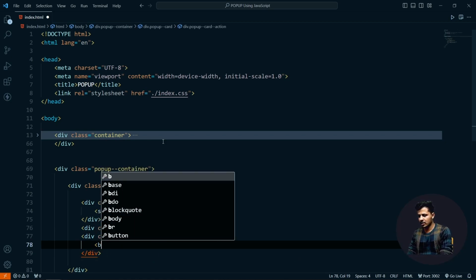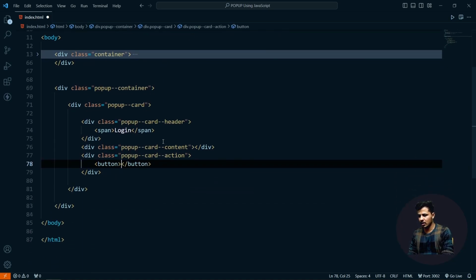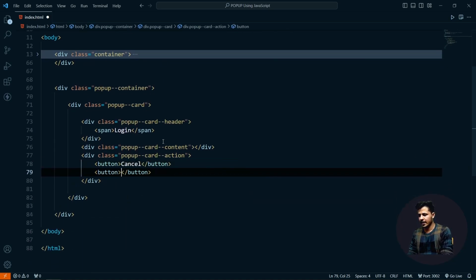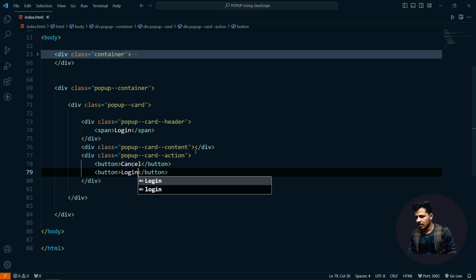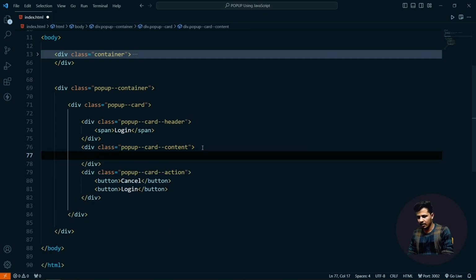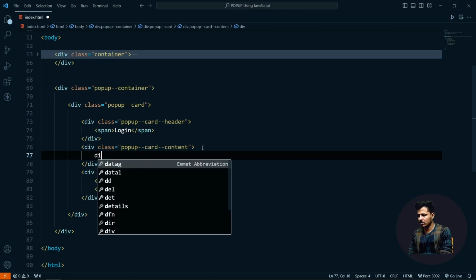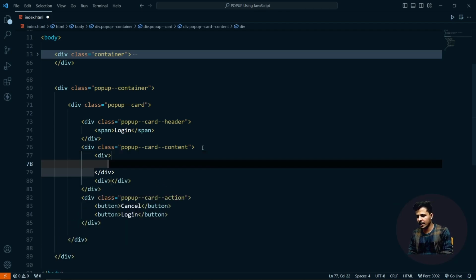Okay, so in the action we'll basically have two buttons. First is cancel, second is login. Okay, and in the content let's add these things. Let's have two divs first, instead of having the label directly, and we can use a shortcut again. So div into two, which will generate this.